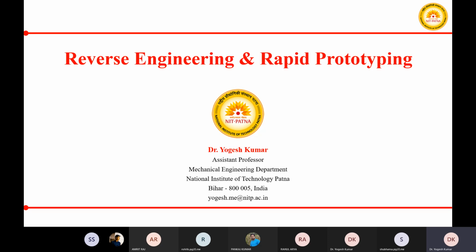Okay. So nowadays, this RP group is known as the additive manufacturing group or 3D printing group. Earlier, when these technologies were getting developed, the term used for this technology was RP technology, but now we commonly use 3D printing, or in the scientific term, rapid prototyping technology.